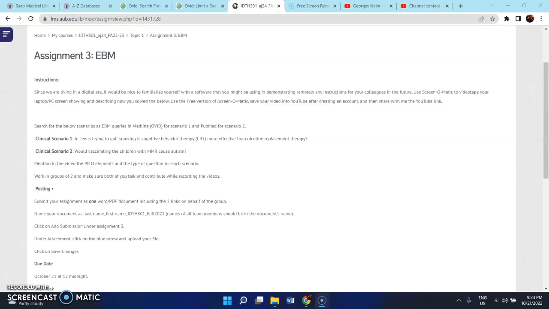Hello, so for searching an EBM question, first we're gonna look into the first clinical scenario. The question states, in teens trying to quit smoking, is cognitive behavior therapy more effective than nicotine replacement therapy?